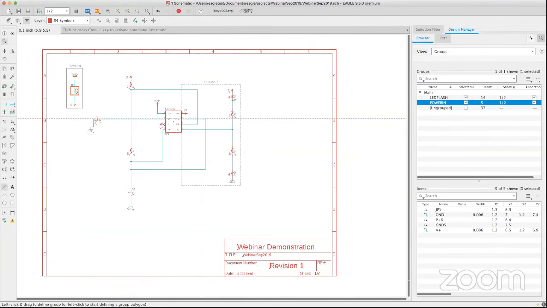Oh, somebody's asking me if you lose annotation between your board and your schematic. That's kind of a loaded question because it all depends what the discrepancy is between your board and your schematic. You have to run ERC and see what the discrepancy is.